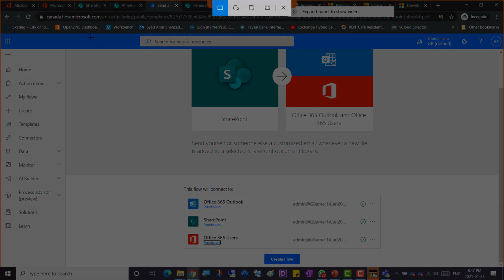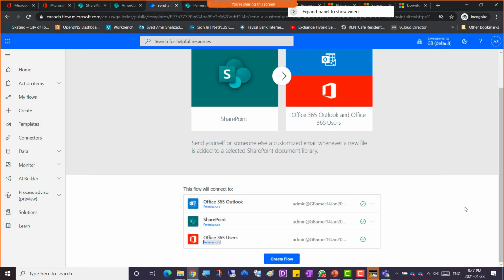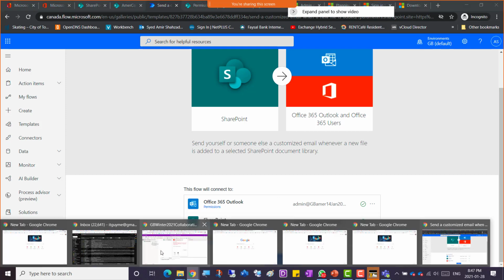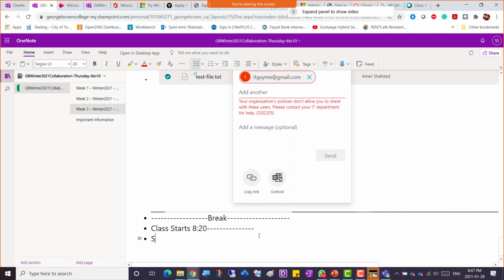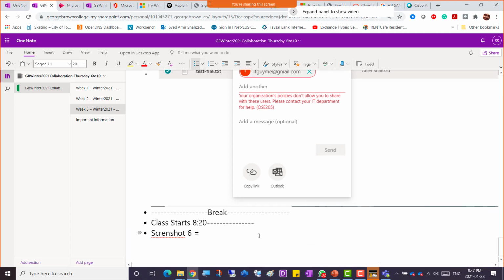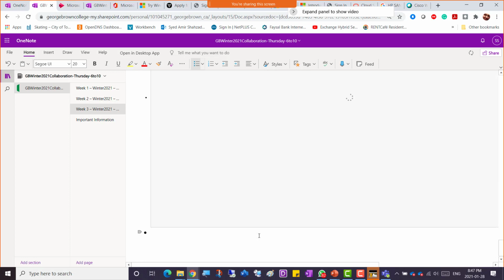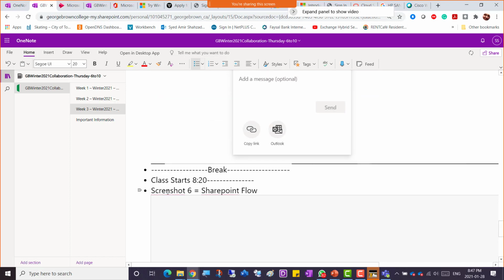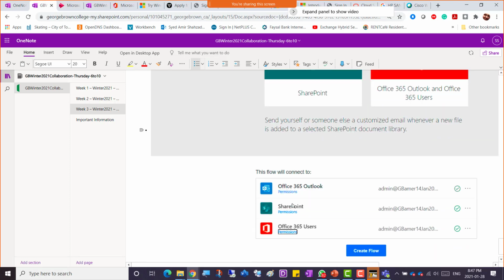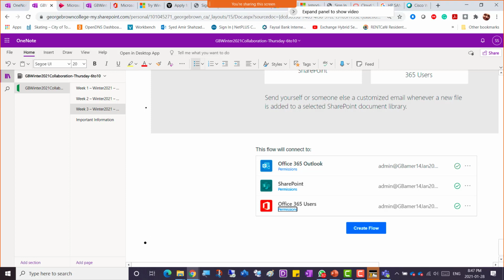So I'll just grab this, and this is a screenshot that we need. SharePoint flow is the name of the screenshot, so I'll just put it here. Screenshot 6, SharePoint flow. Okay, I'll just put it there as well. Screenshot 6, SharePoint flow.